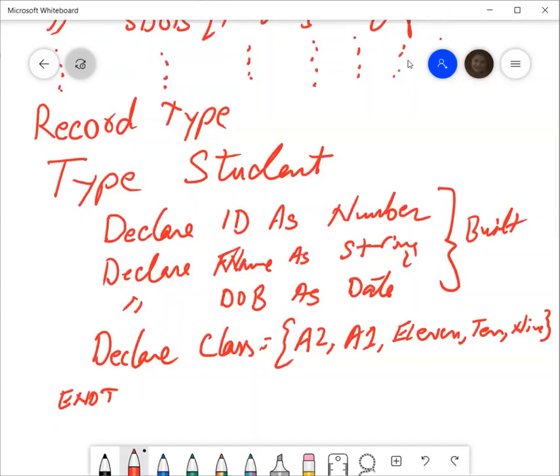This is it. So if an examiner asks us to create a record type, the examiner will give us some pieces of information like this. From there we are supposed to create a record type like this. Now in VB, how we will do it, let me show you by coding it.